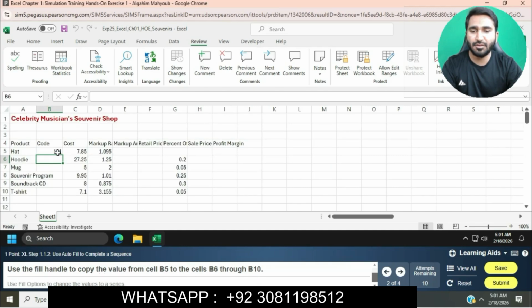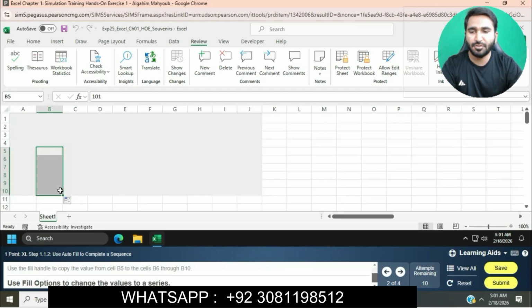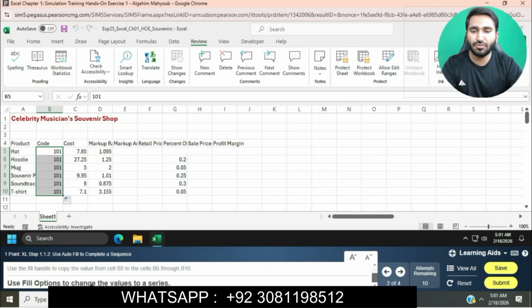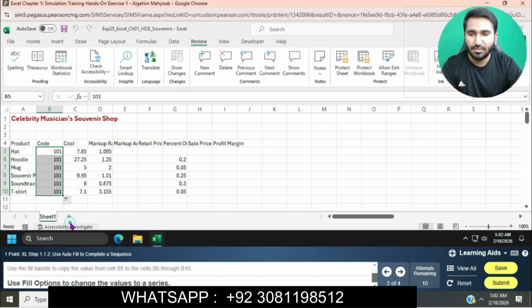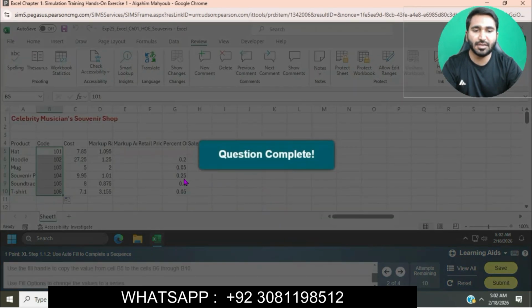Use the value copies through cell B10, B6 to B10. Use fill option to change the value to a series. We will click on this fill option and then we will click on fill series checkbox. Okay, this question is done now.